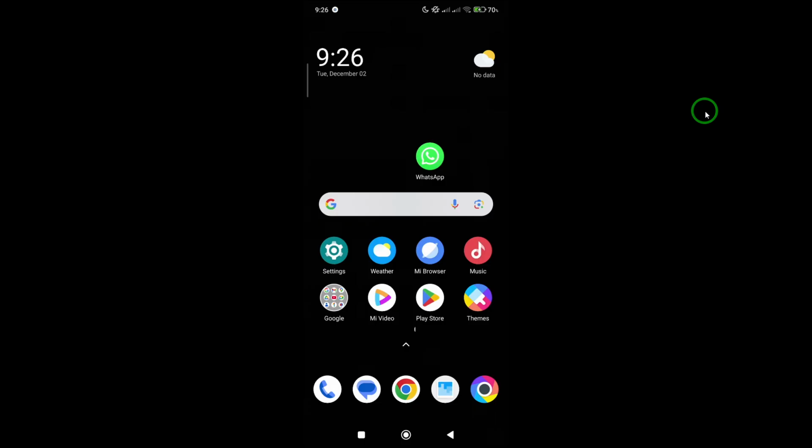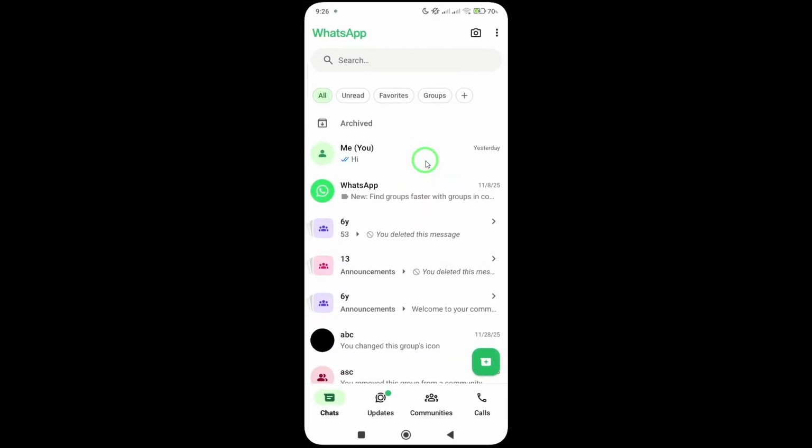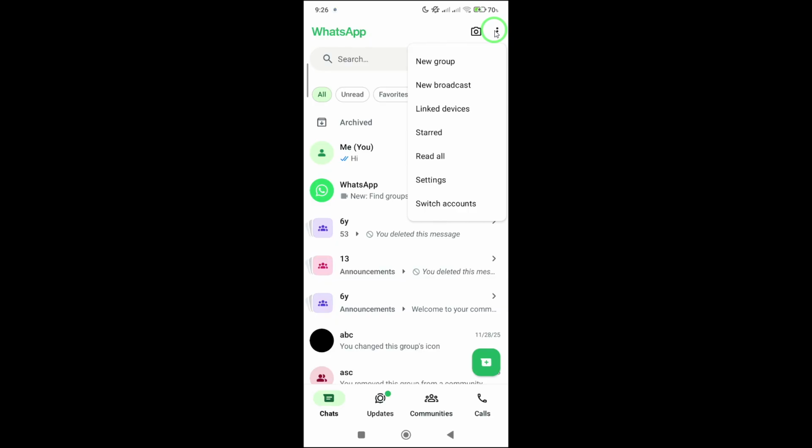First, open the WhatsApp app on your phone. Once you're on the main chat screen, look at the top right corner of the screen. You'll see three dots stacked vertically. Tap on those three dots to open the menu. From here, select the option labeled Settings. This will take you to a new page that allows you to customize different aspects of your WhatsApp experience.